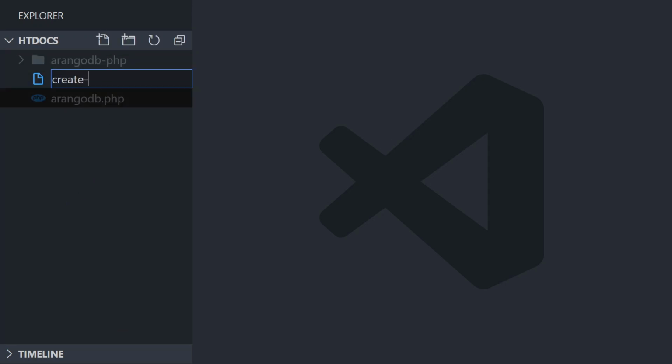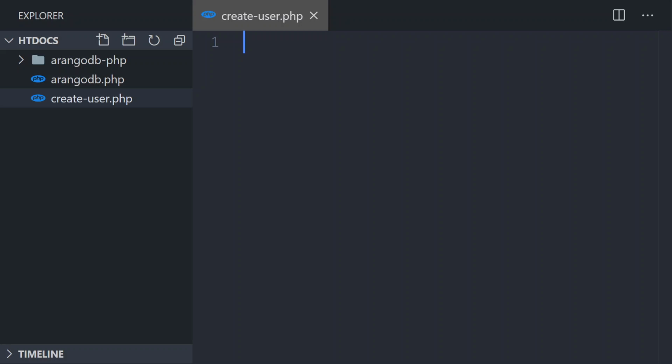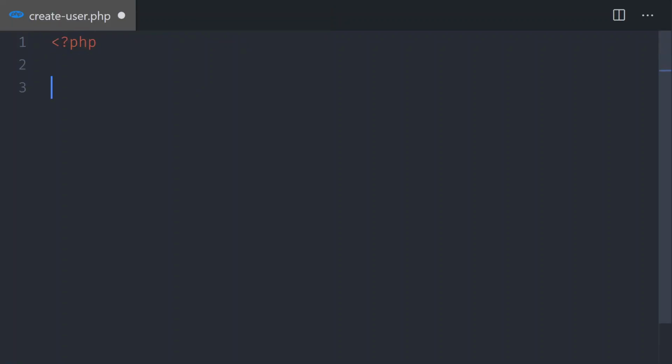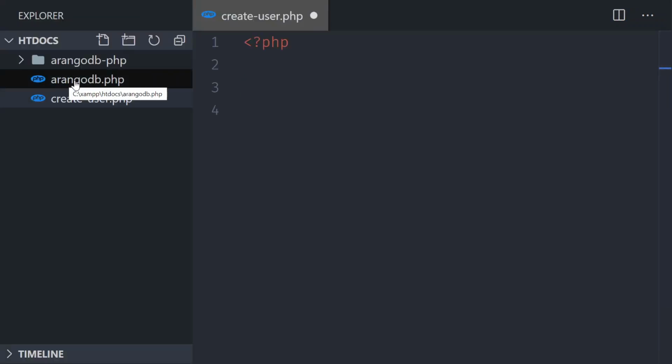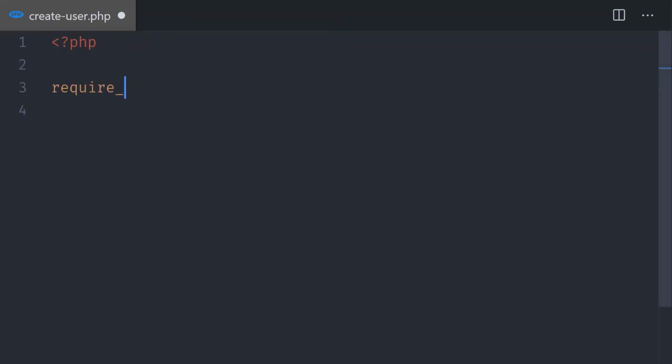Let's call it create-user.php, and let's just open the PHP tags. What we need to do is connect to the database, and the connection is inside the ArangoDB file. So we're going to require once. We are just going to point to this directory, and then we want the ArangoDB.php file. So this is the connection to it. This file will have a variable called ArangoDB, which points to the database.